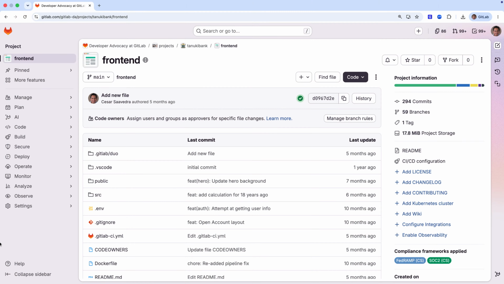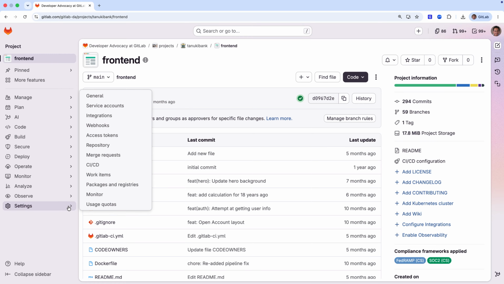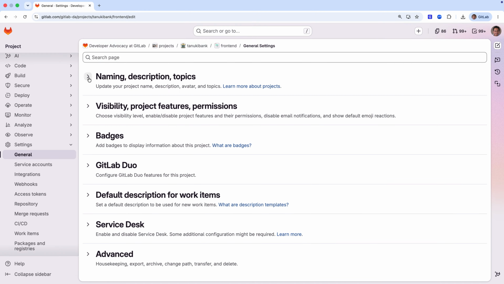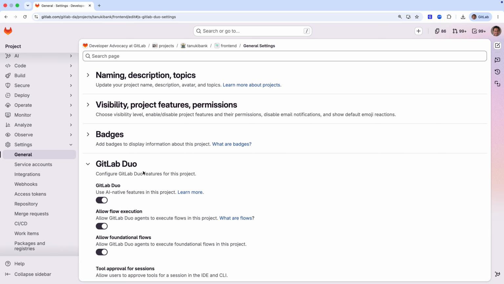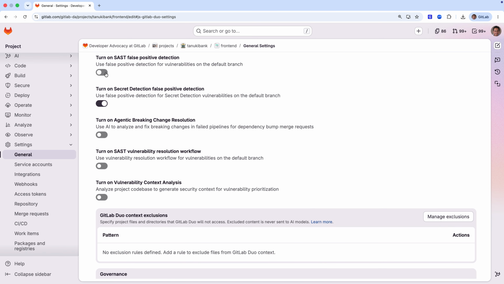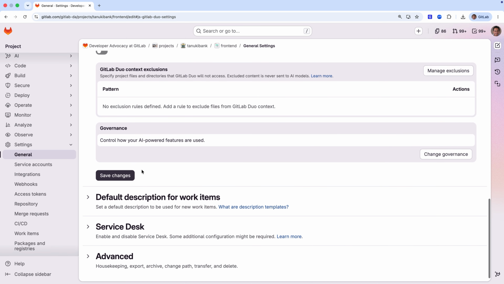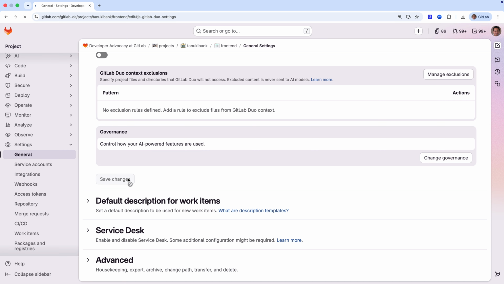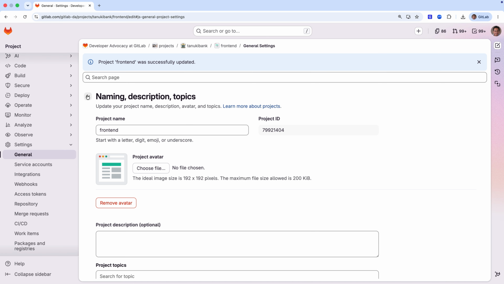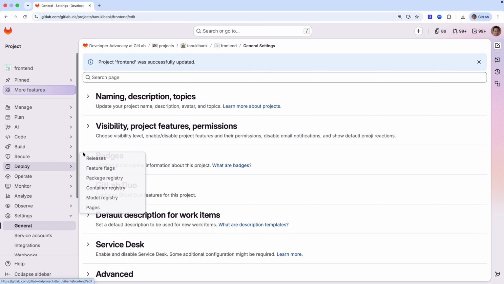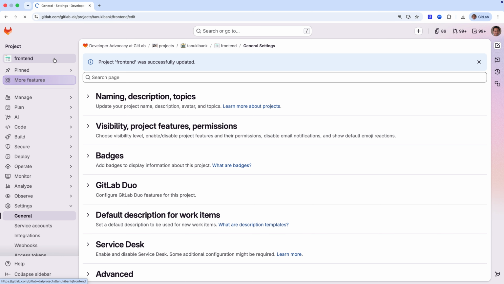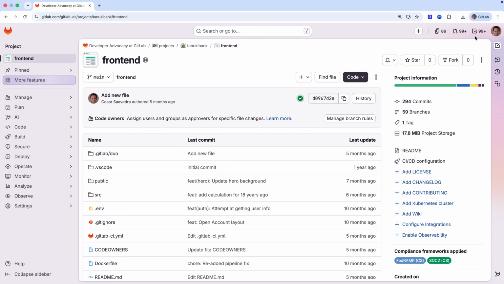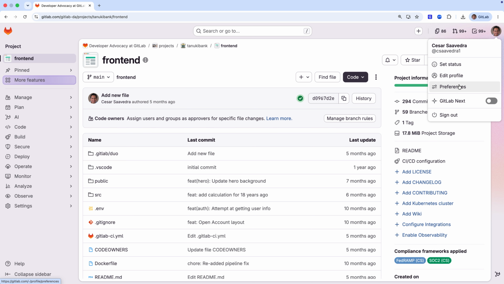We start at a project called Frontend, which is part of an application called Tanuki Bank. First, we need to enable two features. We head to our project's GitLab Duo General settings and turn on SAST false positive detection, and turn on SAST vulnerability resolution workflow. By enabling these two capabilities, not only are we asking Duo Agent Platform to automatically detect false positives for us, but also to resolve any true positives as soon as they are detected. We will see how these two capabilities work in conjunction later in this demo.